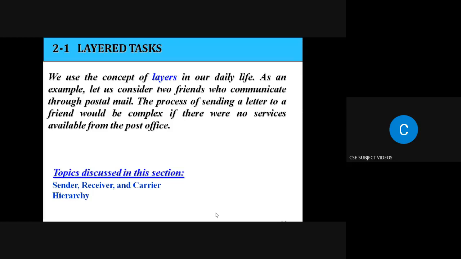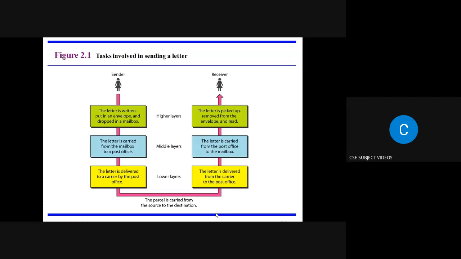First, what is layered task? In our day-to-day life, we consider simple communications between two persons through the post mails. How does the post transfer, post communication from one person to another person, that is sending a letter. For example, a person sending a letter to his friend through the post. How does this transfer take place? First, the person writes the letter, envelopes it and drops it into the mailbox near him. Then the letter is carried from the mailbox to the post office by the postman.